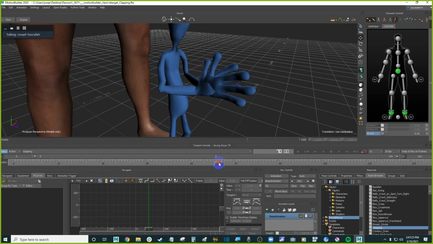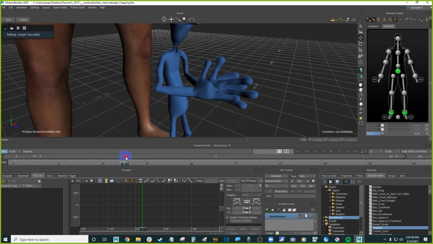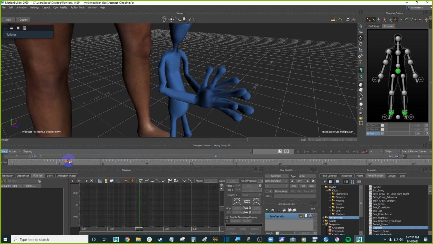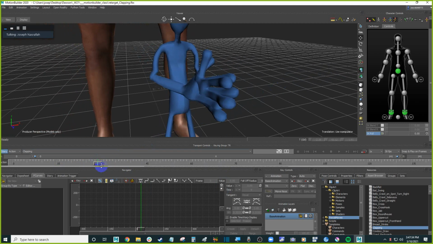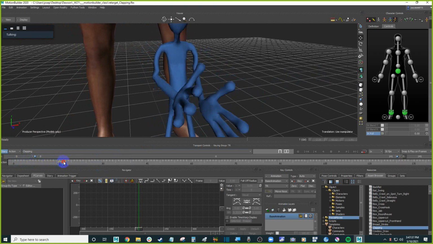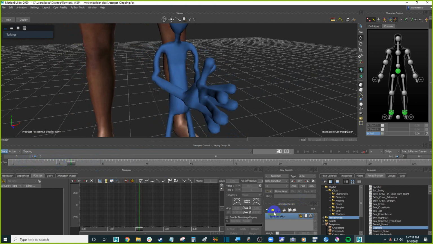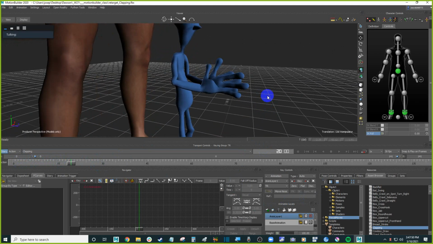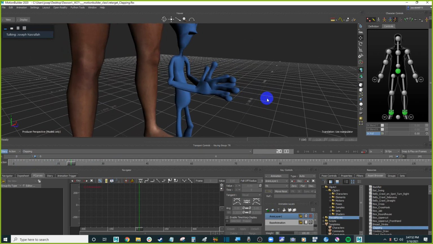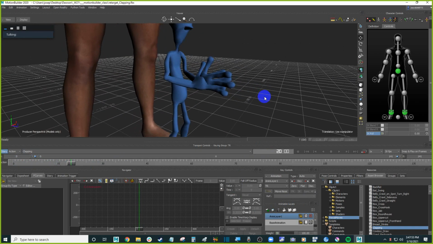So the hands here are passing through. What we do is we create a layer and we try to fix these issues because we couldn't fix it with the retarget. We got it closer to a better motion, but it's still not perfect. So we need to fix the hands passing through.